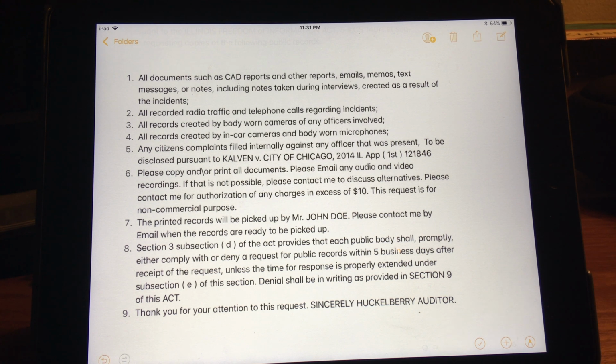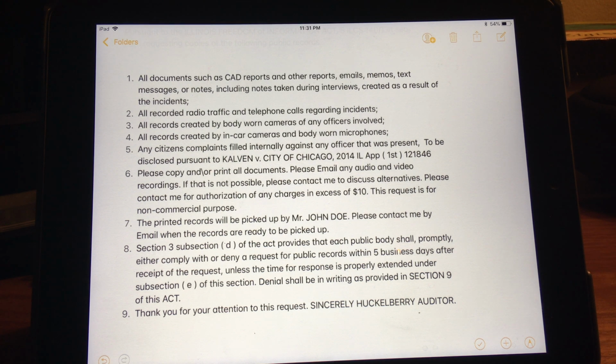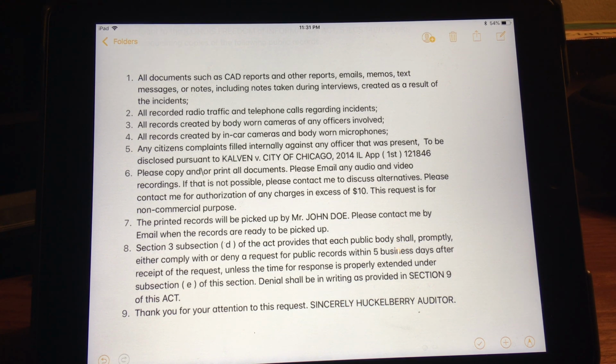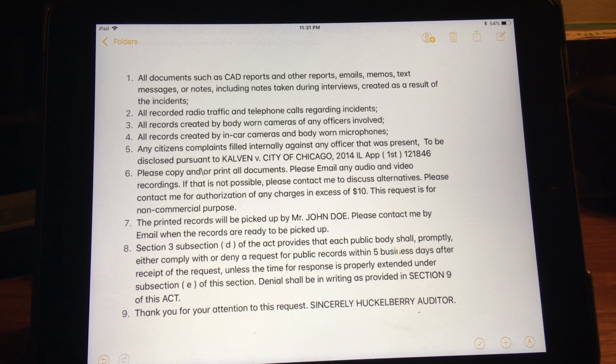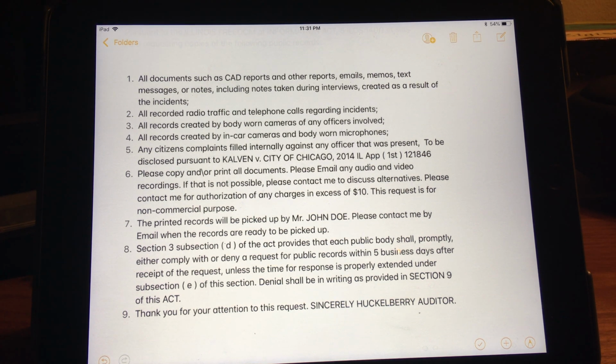So I continue on by listing more things as how I'd like it completed. It says, please copy and or print all documents. Please email any audio and video recordings. If that is not possible, please contact me to discuss alternatives. Please contact me for authorization of any charges in excess of $10. This request is for non-commercial purposes.